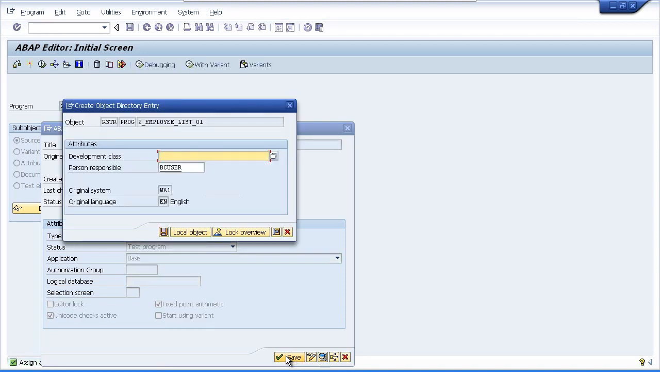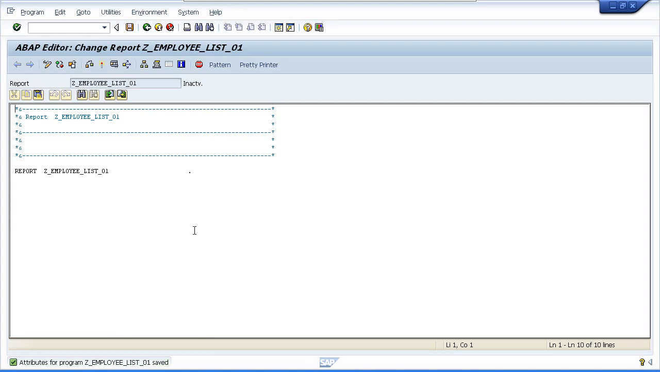You should be familiar with this Object Directory entry box, and because we're not going to be transporting our programs, just click the Local Object button to assign our program to our temporary development class. And now you've made it. You've finally got to the coding screen.